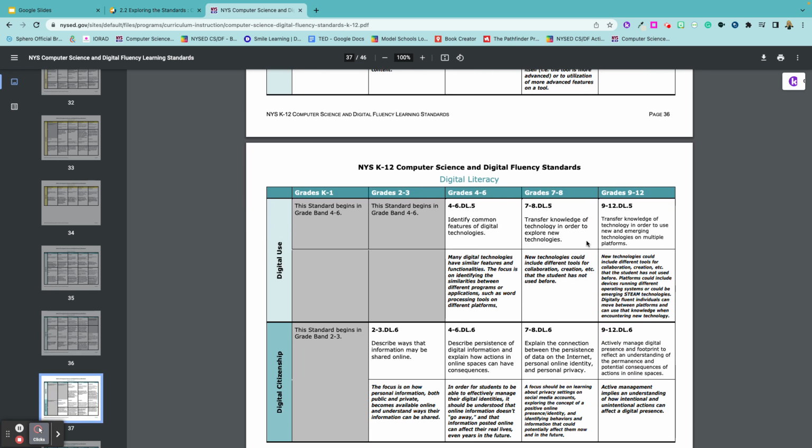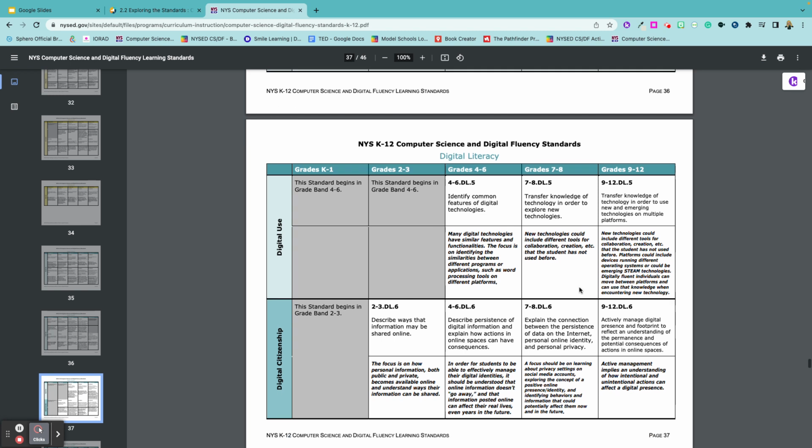And then the final one for digital use is the ability to transfer knowledge of technology in order to explore new technologies. New technologies could include different tools for collaboration and creation that the student has not used before. So this new technology doesn't have to be the new shiny tool, but it could be something that the student hasn't had exposure to before. It could also be emerging technologies, especially as we move above the 7-8 grade band, but it isn't something that you're required to always be on top of what's the new shiny tool.